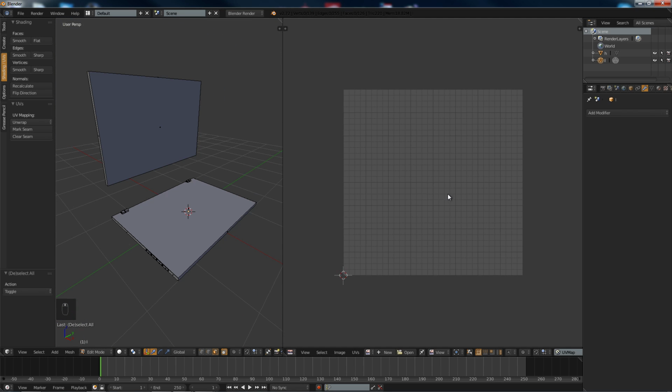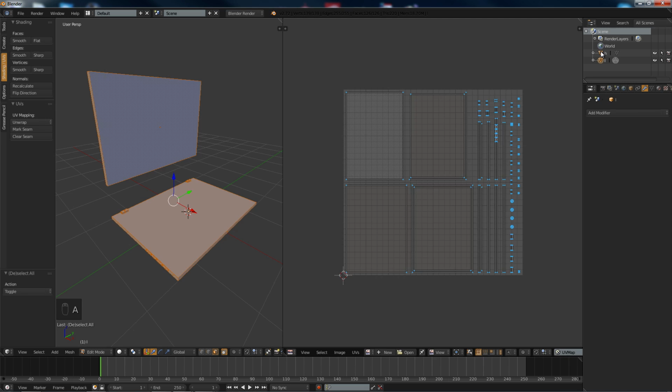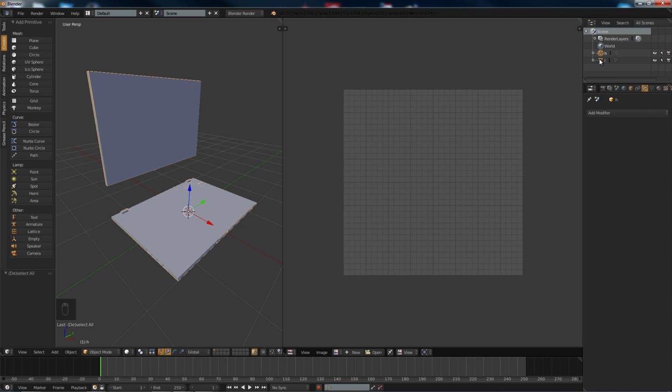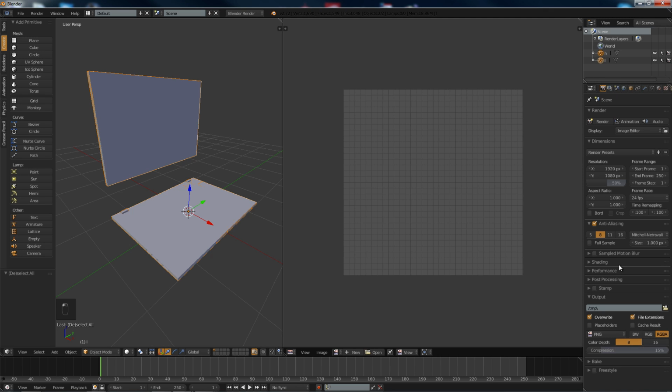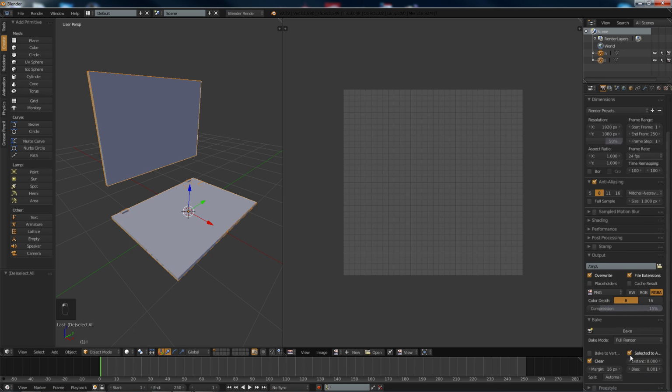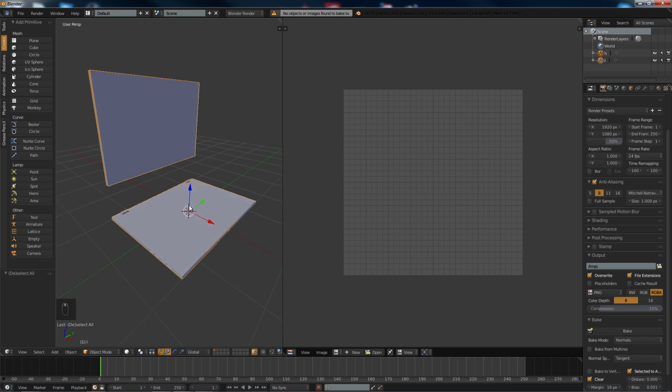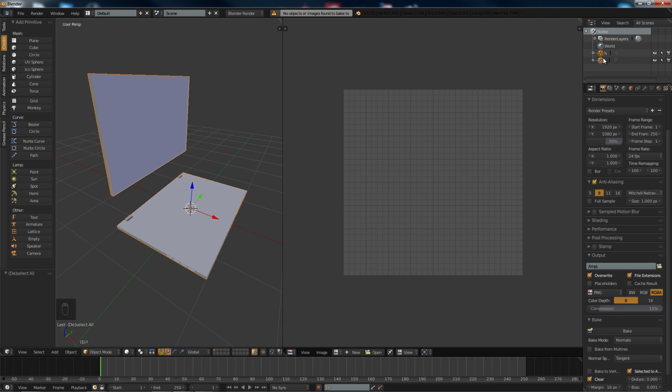Alright, now what we're going to do is select our high and then hit Shift and select our low poly. Go over to the camera on here. We go down here where it says bake, tick this box. What we're going to want to do is normal, and we do bake. Okay, why isn't that working? High poly and low poly. Oh, yeah, okay. Go back to your low poly. Sorry, I forgot about this.